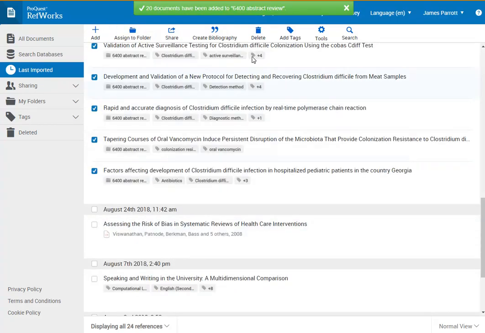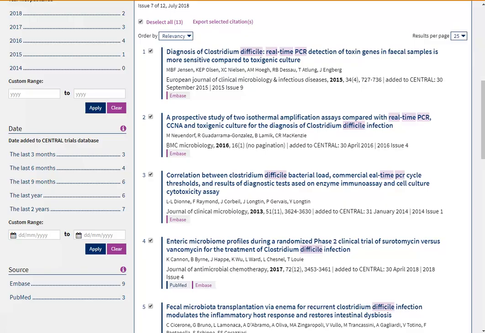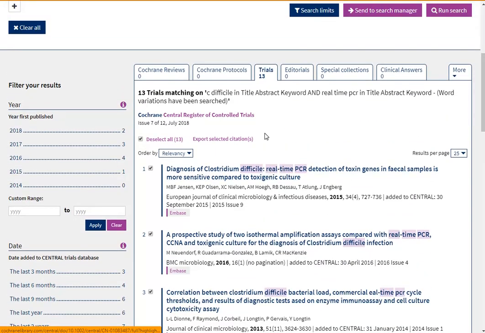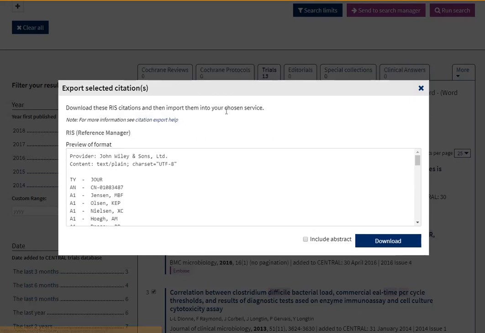Okay, then I can also pull in the search from Cochrane. Now Cochrane has a nice little tool here where I can export them, and it allows me to export to RefWorks. So I'm going to go ahead and do that. Alright, it's going to generate the file, and here then I can download it.